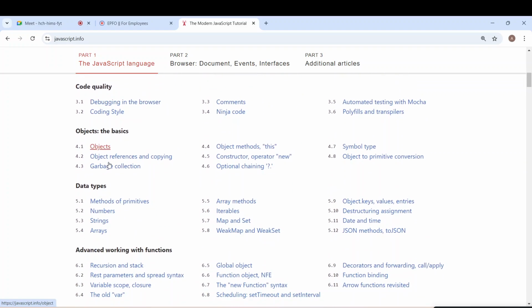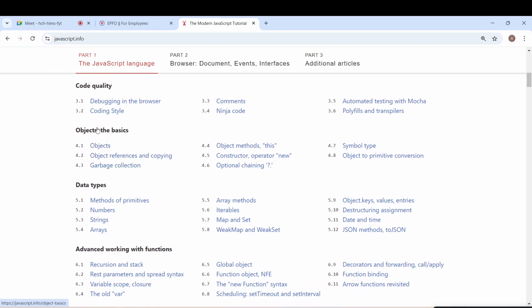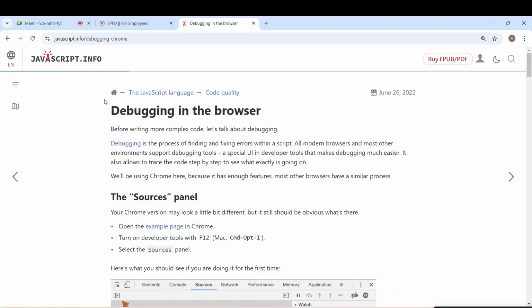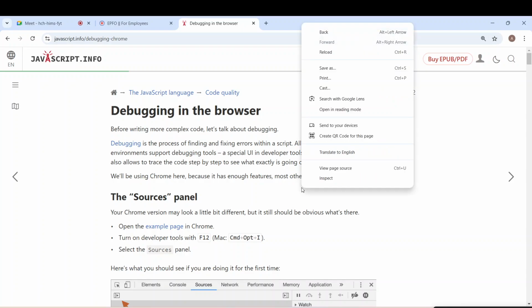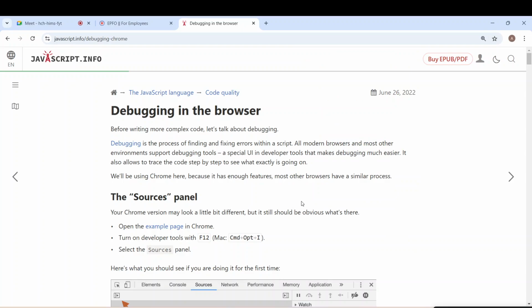So with that saying, let's move on to another section. Here we'll start with what is called debugging in the browser. I think I've got a chance to show you guys already how to debug in browser. So how do we debug, specifically JavaScript? Yeah, we have to open what is called developer tools.